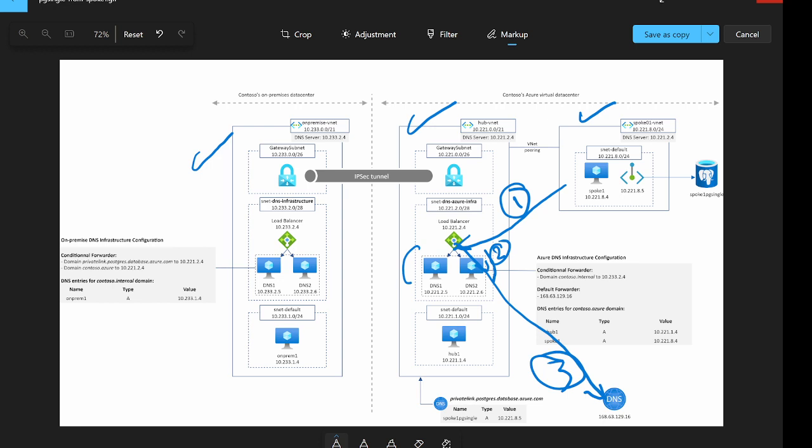Then the load balancer will send the traffic to any server, which was selected, DNS2. Then the next step, we'll go to a DNS server. So why go from DNS2 to the DNS server? Because there is no conditional forwarder. So let's recap this point.